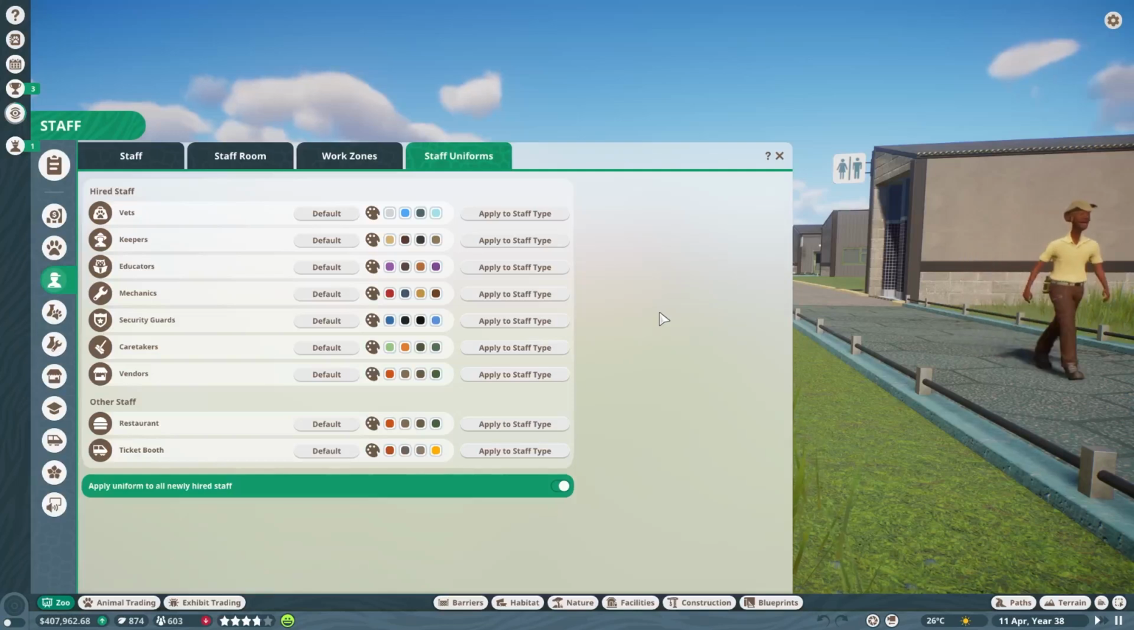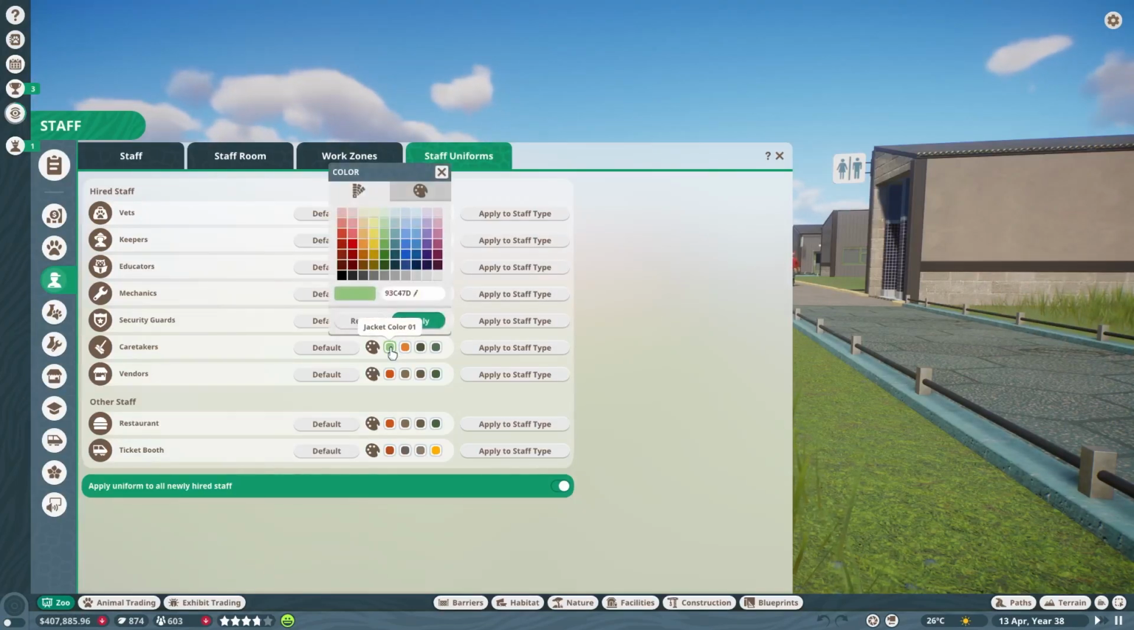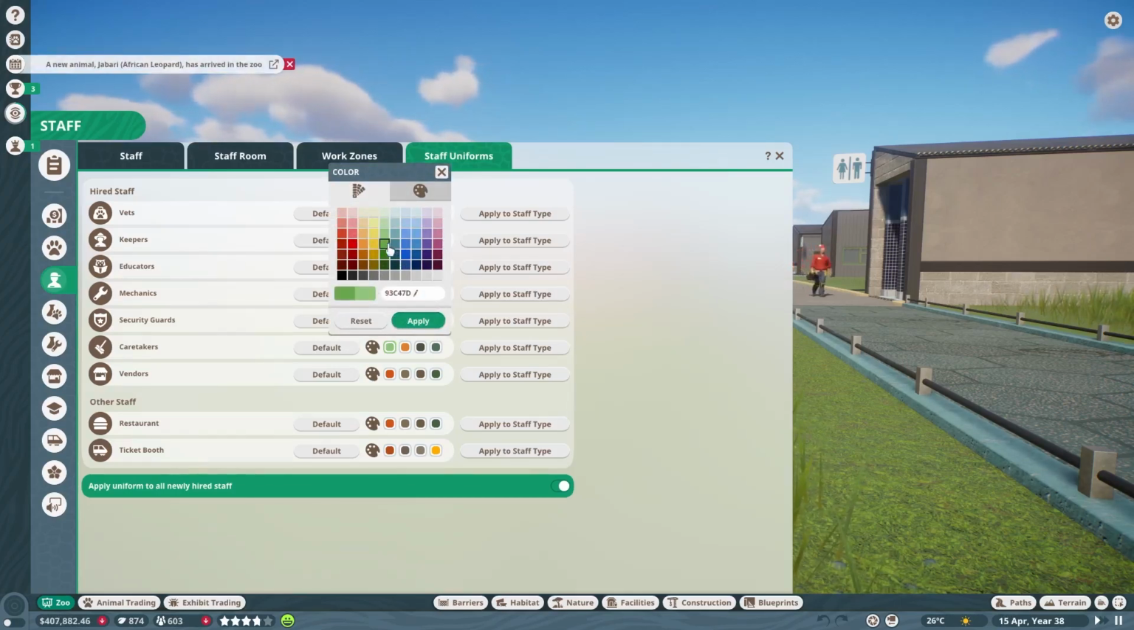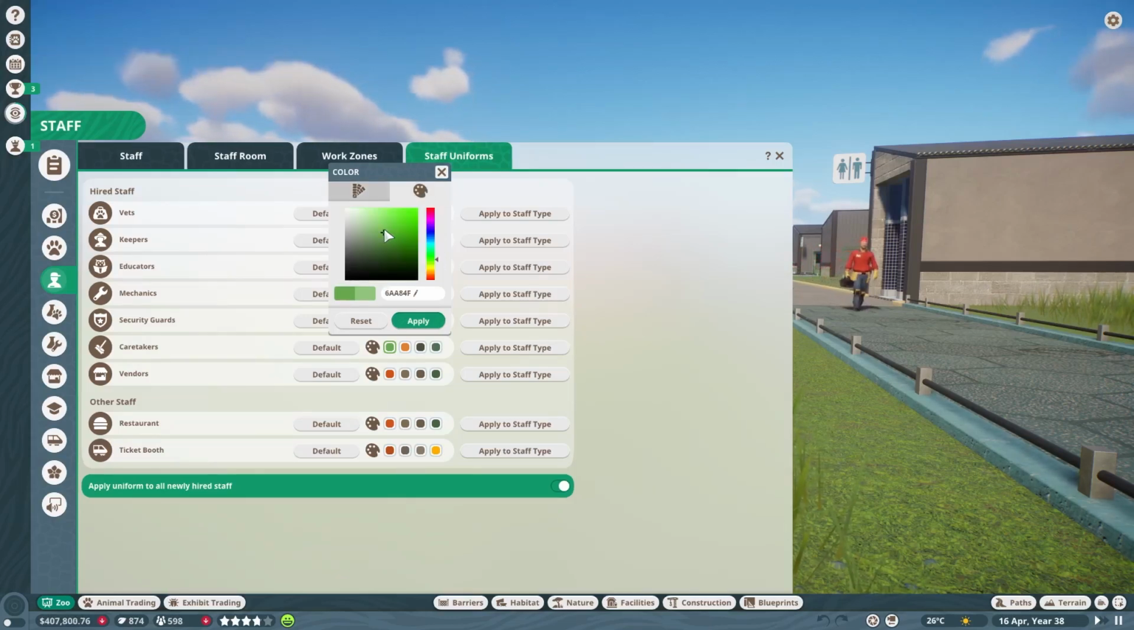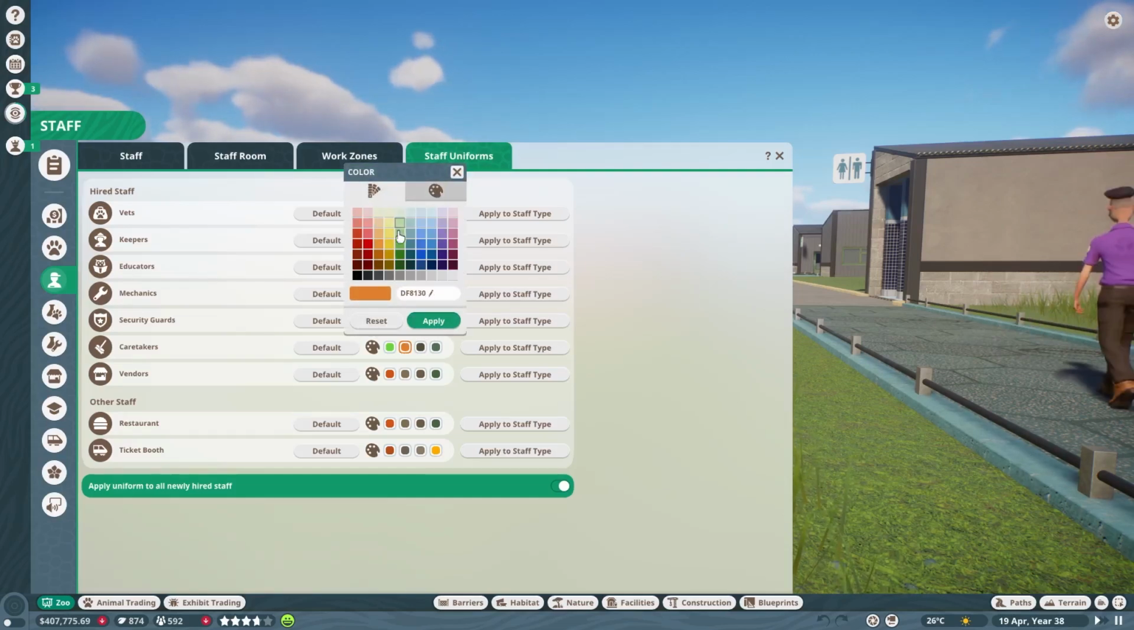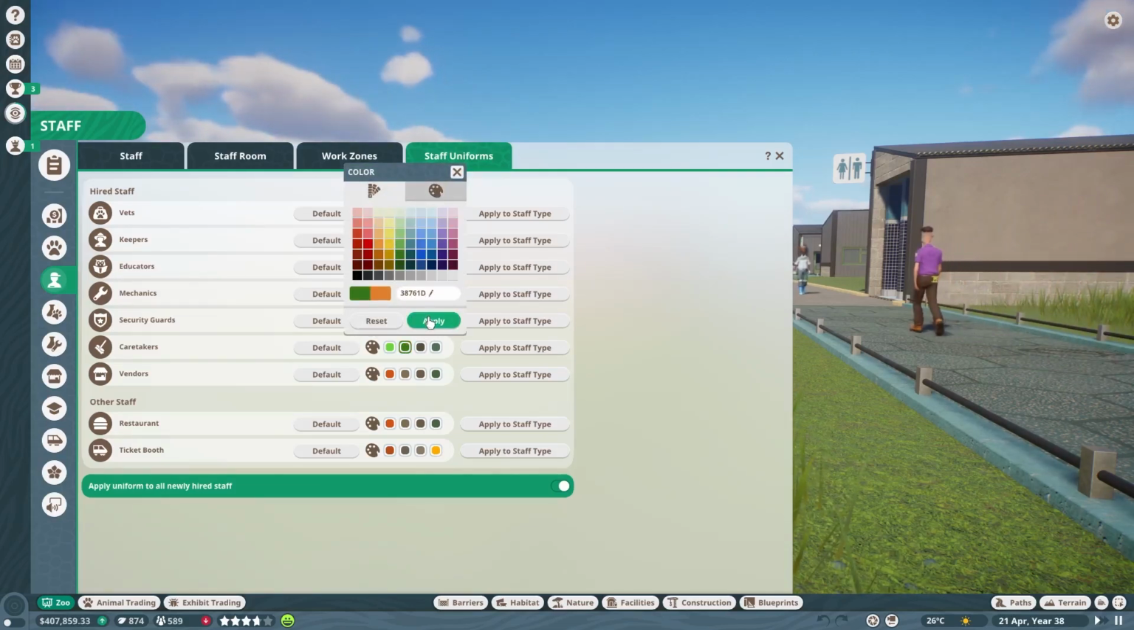For this example, I'll customize the caretaker uniforms to make them easier to distinguish. Simply click on any of the colored boxes to change a specific part of the uniform, such as the jacket, pants, or shoes. You can choose from the available color presets or use the color slider for more precise adjustments. You can even paste a specific hex color code if you already have a color in mind.